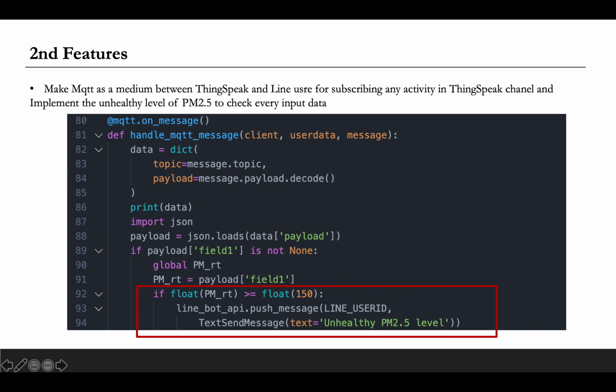After we have subscribed to ThingSpeak, I will make the condition to alert the unhealthy level, which is in the red rectangle. If the PM data is greater than or equal to 150, it is going to send the message to the Line user that the PM2.5 level is unhealthy.